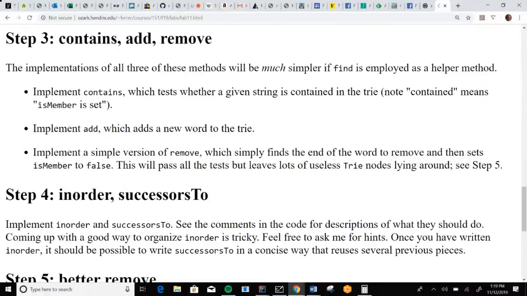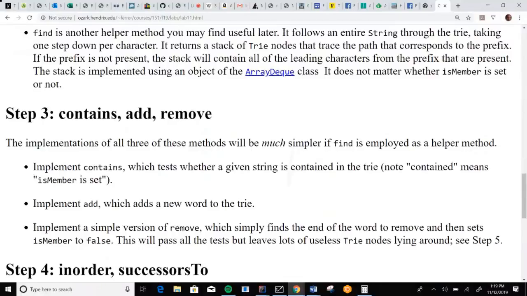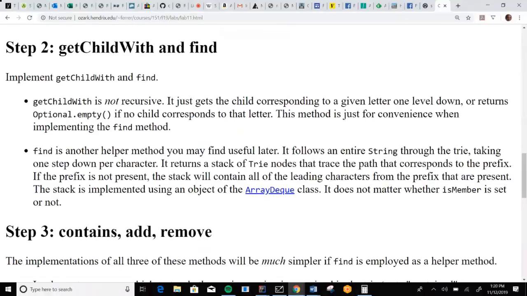You'll implement add, which adds a new word to the trie. There you'll be using find to see how far down can I go, and then you start adding new nodes for the letters that are left. And that's why it's important, looking back, that find doesn't care if the prefix isn't present. It'll give you everything it's got. So the point is you use find, it gives you everything it's got, and then if you need to add more, you add more on your way down.